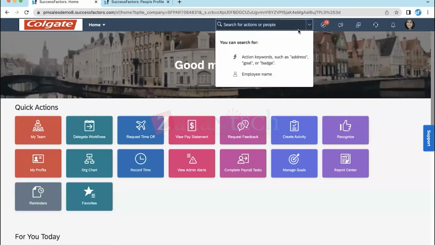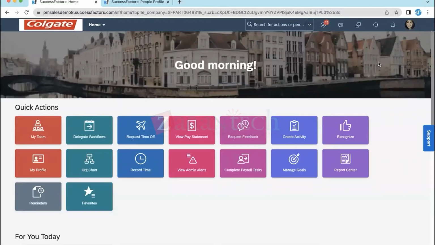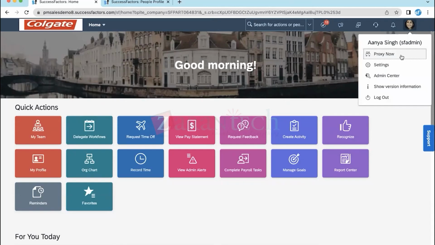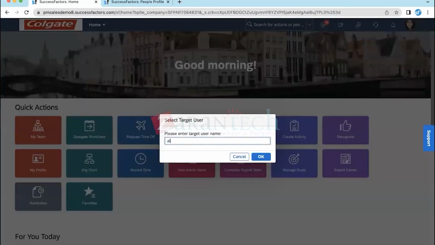Yeah, one more feature that we have to look at, guys, is the proxy feature. Proxy is a feature where, now I'm in the login of an admin user, Anya Singh. Now she wants to do something on behalf of some other employee from some other login. Without having that other person's ID and password, she can go into that person's login by using this Proxy Now feature on the top right. When you click on Proxy Now, in the pop-up you can give the name of the target person and select him, Alex Shu, as the target person.